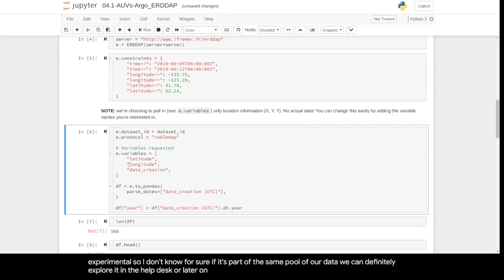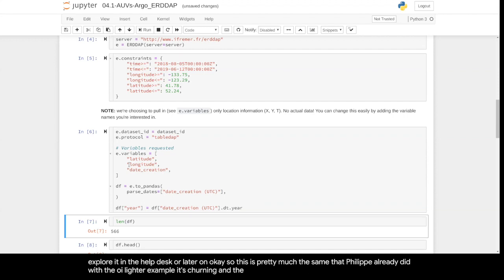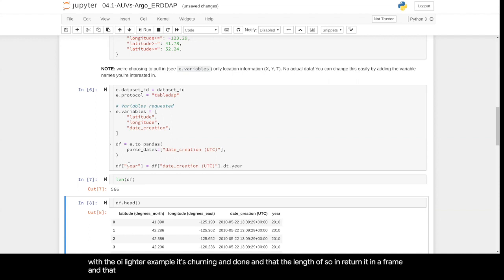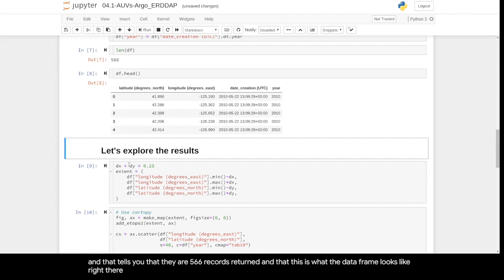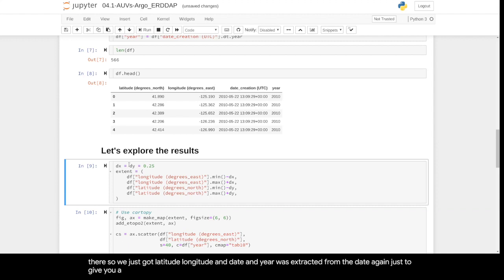Okay. So this is pretty much the same that Filipe already did with the OOI glider example. It's churning and done. It returned the data frame, and the length tells you that there are 566 records returned. And this is what the data frame looks like right there. So we just got latitude, longitude, and date, and the year was extracted from the date. Again, just to give you a first order exploration of the data.